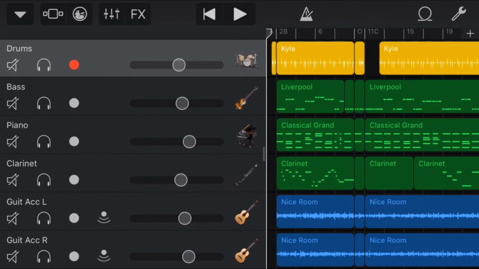Let's just play the start of this song at the moment and you'll hear what our drums are like right now.